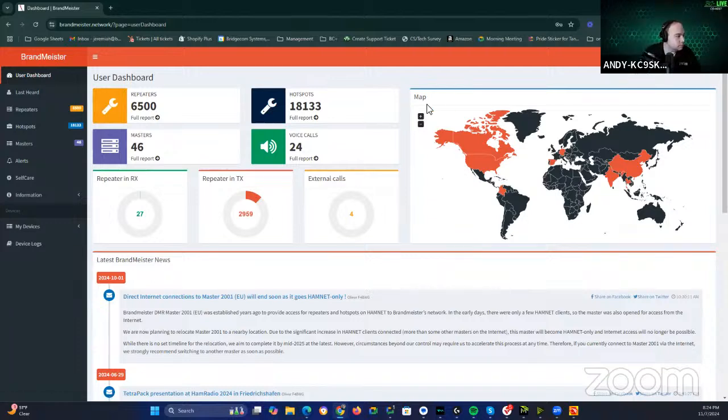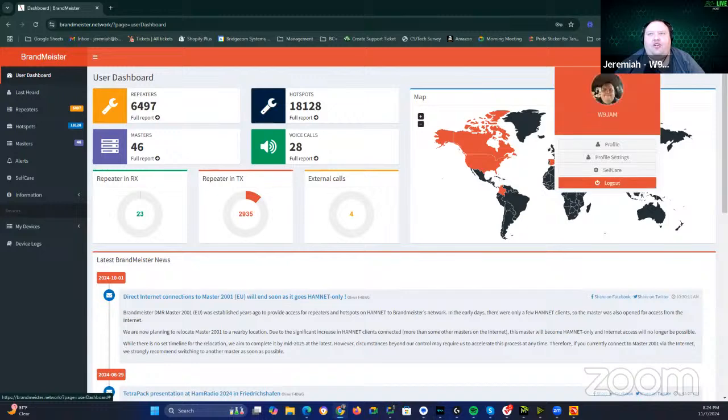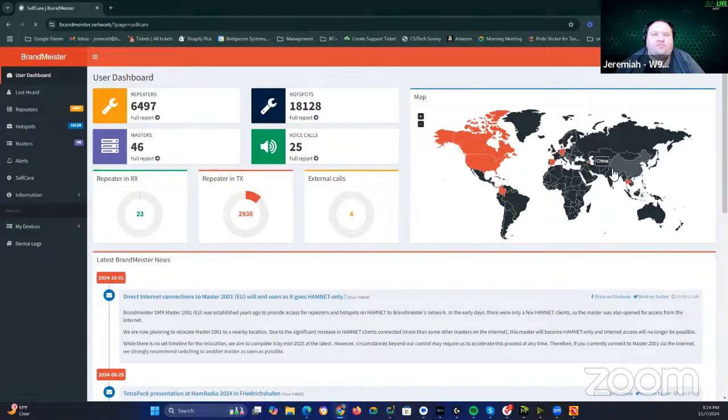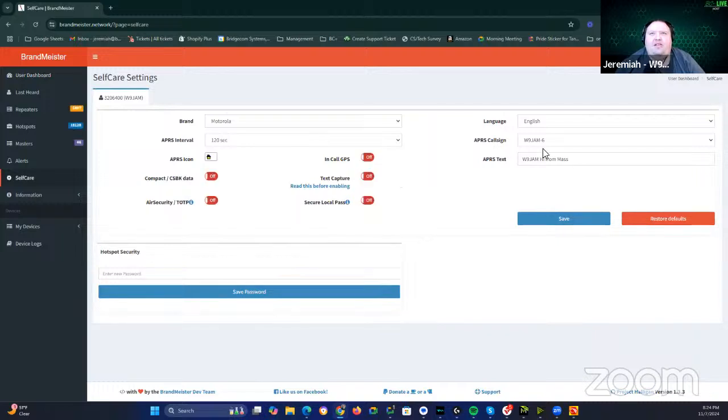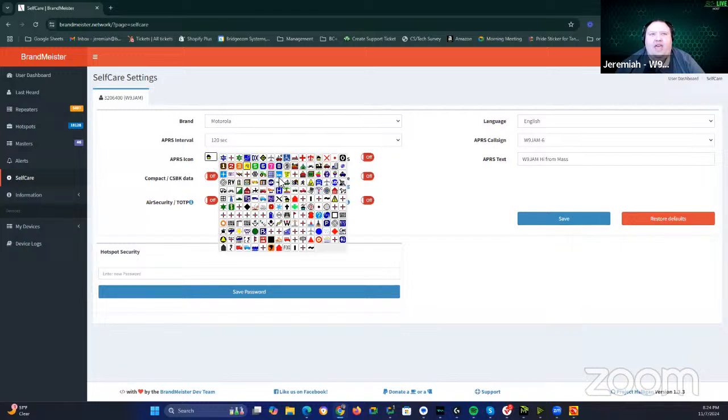Okay. So what you'll do is, once you're signed in, you'll see your call sign, and if you set it up, your picture up here. Click on your call sign, then click self-care, and then for my hotspot, you'll notice my APRS icon is right here, and this is the table that it gives you on Brandmeister for digital APRS. Since I'm in a house, I've got this icon selected.